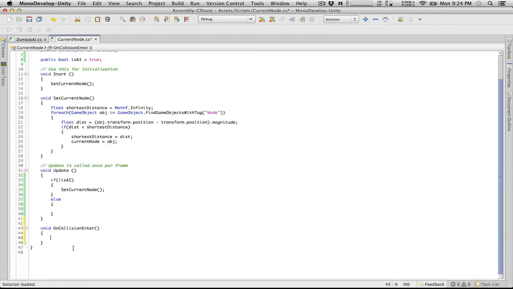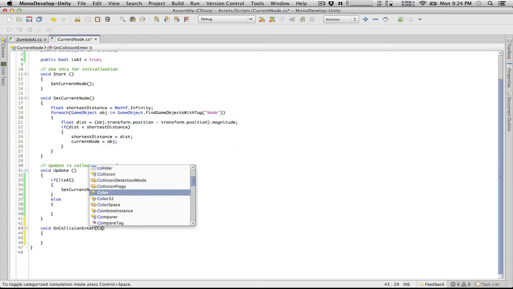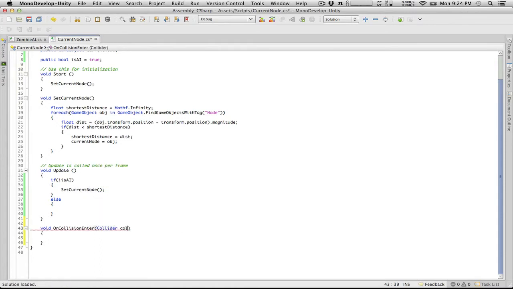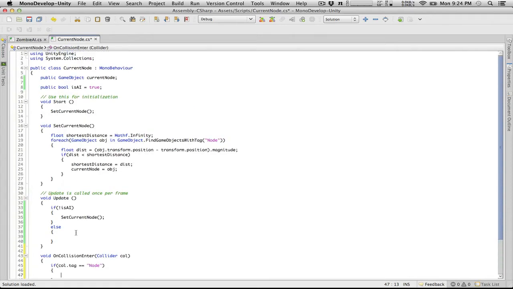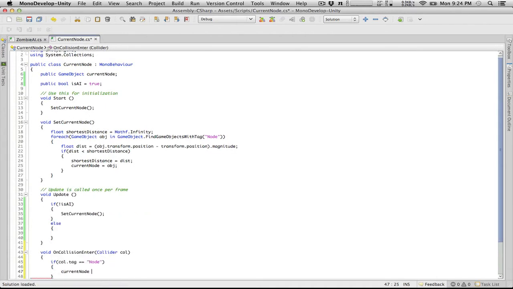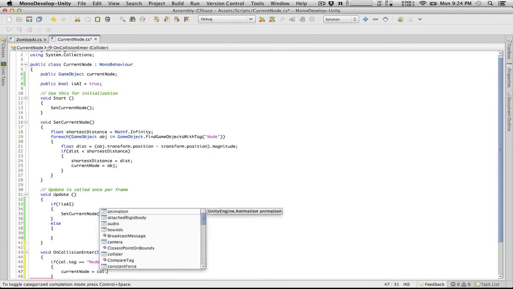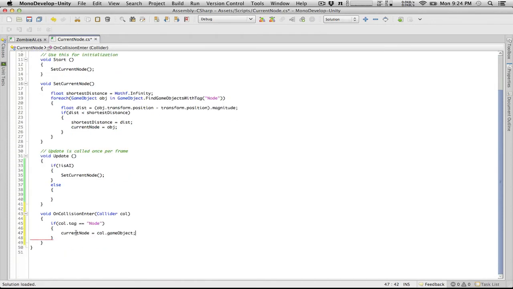And from here, we're going to check to see if, so we need a collider, col is what I'm going to call it. So if col dot tag equals node, we know we've hit a node, so we should set his current node to the node that we just hit. So all we do is current node equals col dot game object. So now this guy automatically updates his position. Now we do still need a special case here.